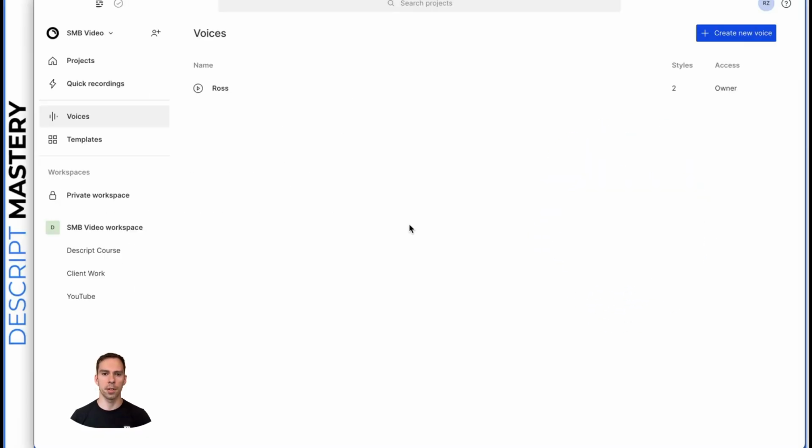Descript's most popular feature is the overdub feature, also known as the text-to-speech feature. You can train the AI on your voice so that it can replicate it by text, like you just heard at the opening of this video. The way you do that is in your Descript, you come to Voices, and you come to this page.